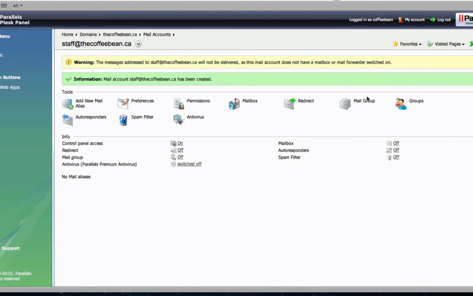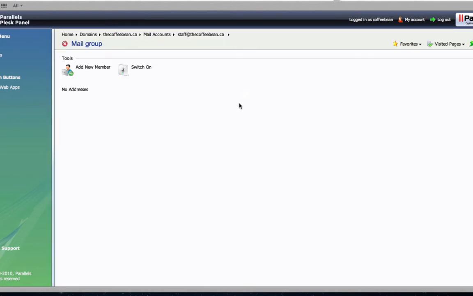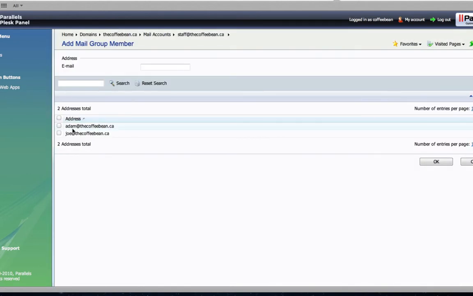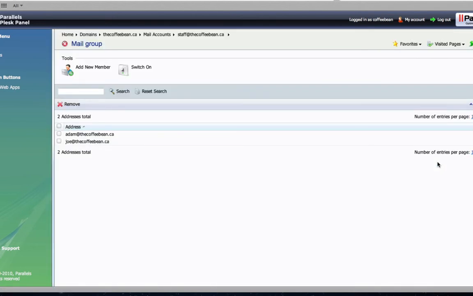You'll see Mail Group right here. Click on Mail Group. It's off right now, the red X. What we want to do is add members. So we're setting up a mail group for staff@thecoffeebean.ca. We're going to click on Add New Members. In this case, we want both of them. We want both Adam and Joe included in all emails that are sent to staff@thecoffeebean.ca. Click OK here. What we're going to do is switch it on, and that's all there is to it. You can see the green play button beside mail group, so we know that the mail group is turned on.